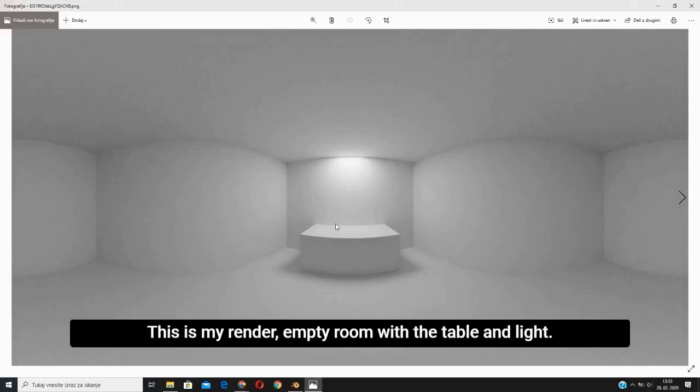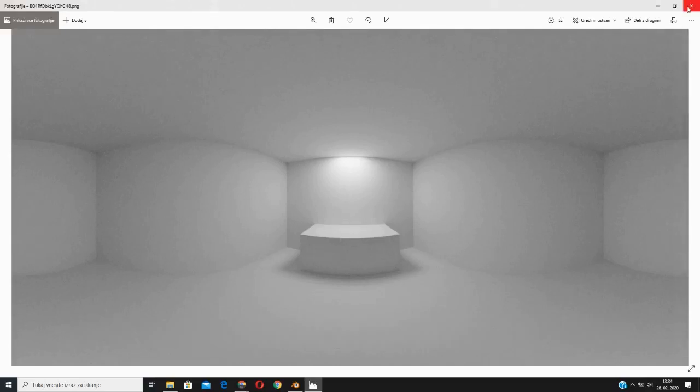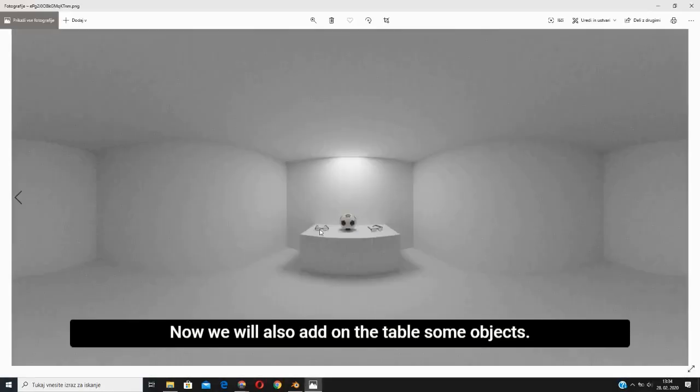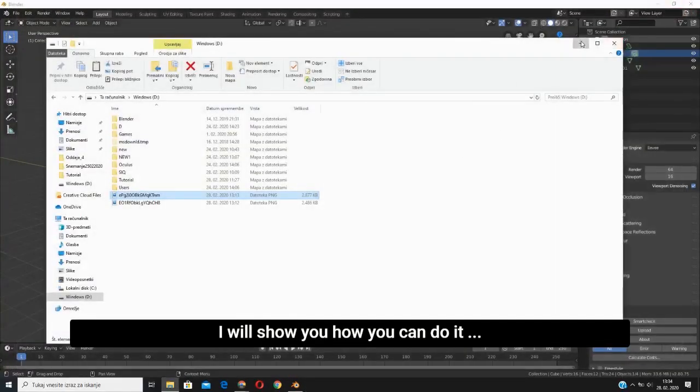So this is my render, empty room, only table and light. Yep. And now we will also add on the table some objects, and I will show you how you can do it really easy.